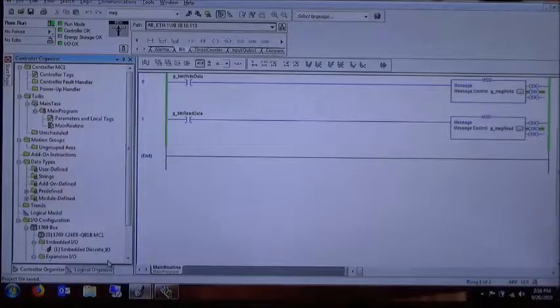Okay, for this video we're going to look at how to do a produced and consumed tag using CompactLogix. We did a message instruction, which is actually an instruction in the ladder logic to move data from one processor to another. The produced and consumed tags are a connection between two processors, actually two tags in processors that are linked together, and they stay up to date in the background, so you don't actually have to write a ladder logic instruction to copy the data from one to the other.